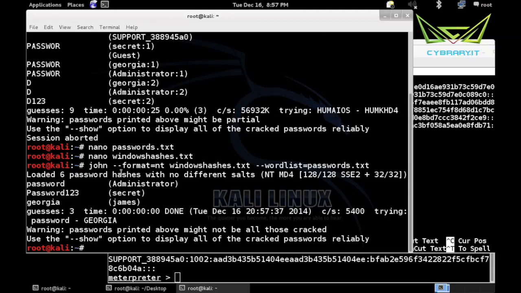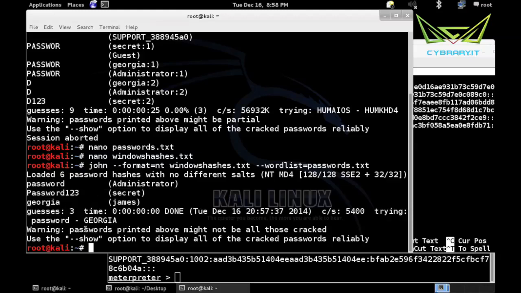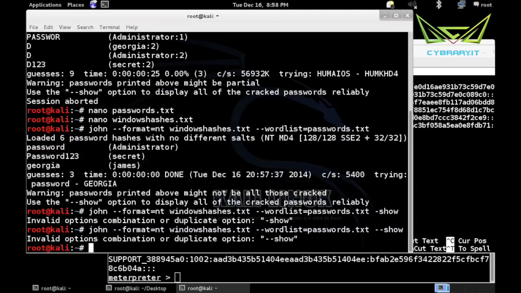So it looks like we've got password for administrator, password for secret, password for James. It doesn't have one for Georgia, but it may be in the pot. Anything you've done previously, if you've tried those same hashes before, it'll not show anything that's old.